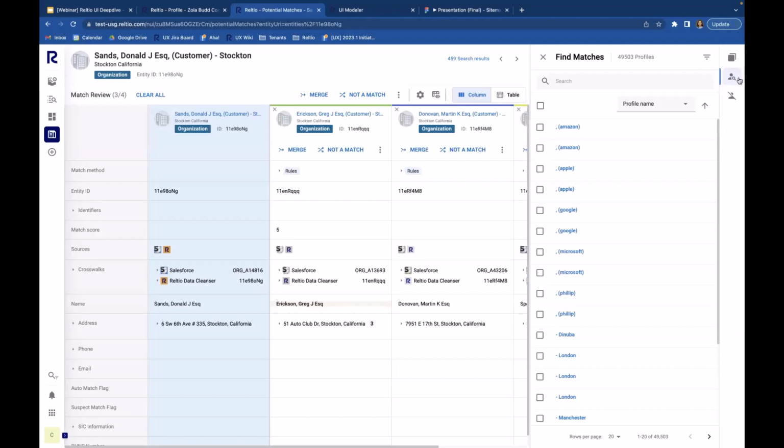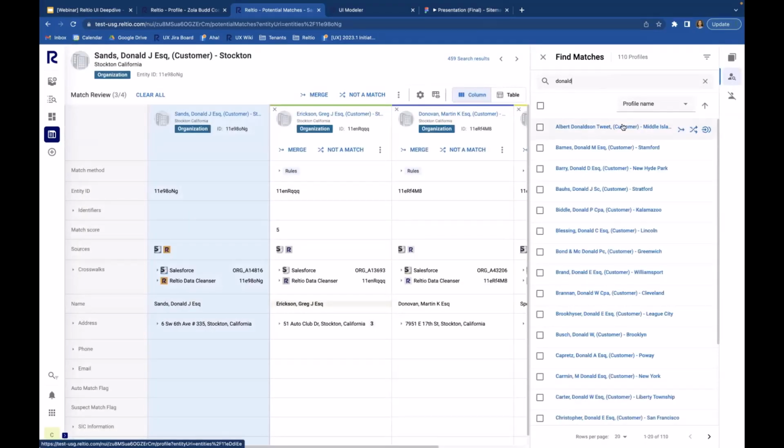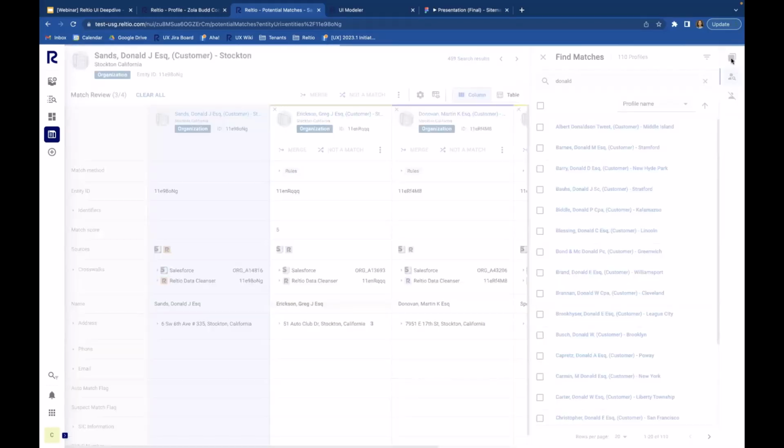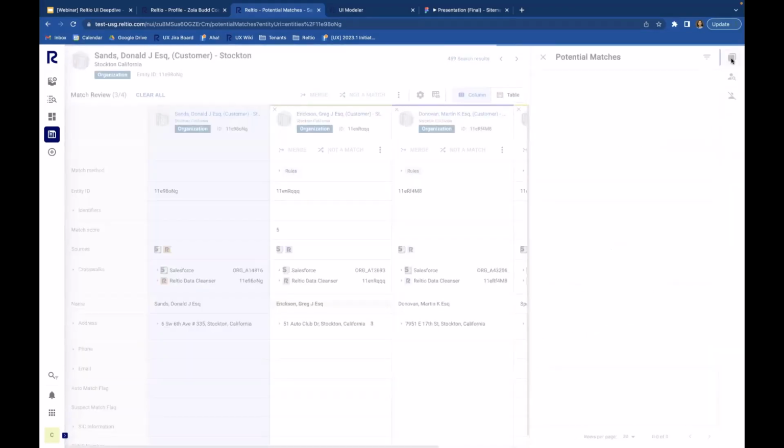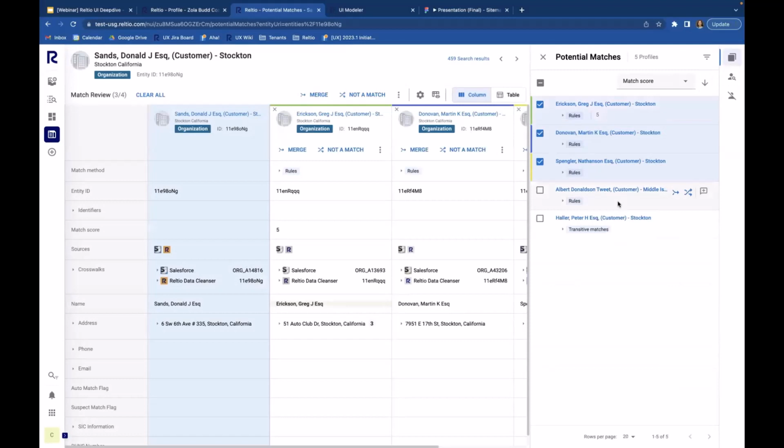So right here in this tab, Find Matches, these will be a list of all of the profiles in this entity type. In the instance that you say, okay, I'm not seeing this other Donald Sands, and I know there's another one on there, I can go ahead and search for him here. And from here, let's say this is the profile, I can go ahead and merge it. I can say that's not a match, or I can save it on potential matches. If I save it on potential matches, it will then bring it into the bucket of potential matches, which I can do later as well. Got it. Or here, assign it to somebody else, right? Exactly. Yes.